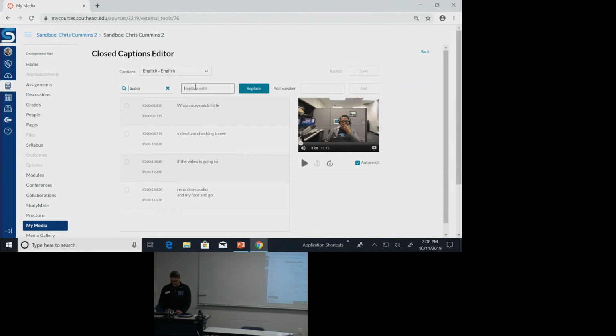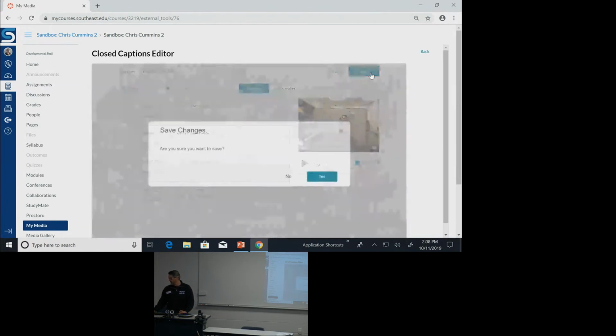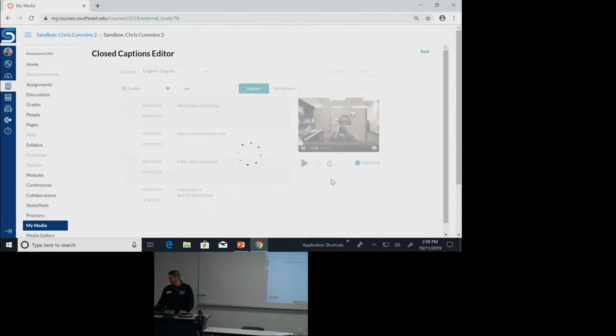I don't know what sounds like audio. It's like orange. I don't know, orange. Just change it to show you replace, and there it replaced it in the captions. And you could click on that and it would save and show up the next time it updates in the captions.